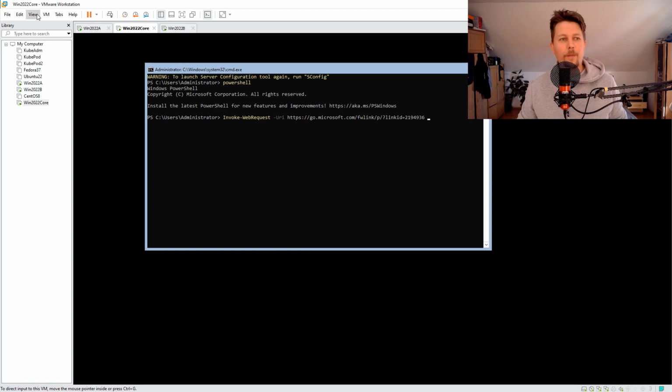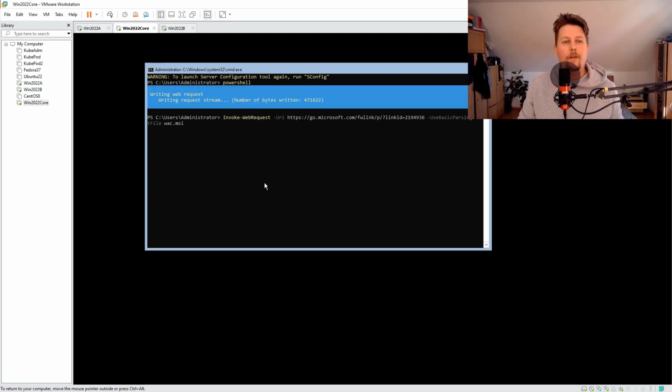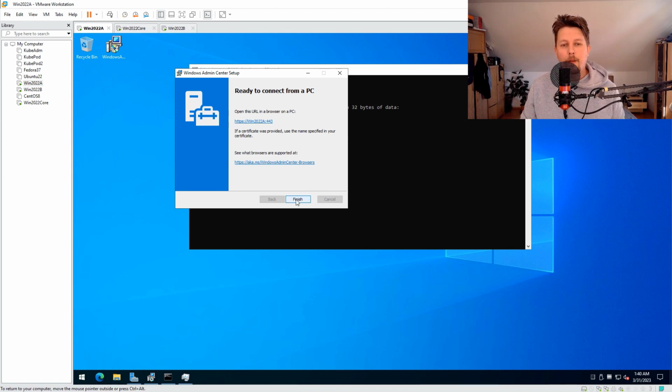So copy paste is working because I have installed the VMware tools, and we have to use basic parsing, and the OutFile is going to be, I don't know what, WAC.msi. And let's give it time to download it. Basically Invoke-WebRequest can be thought of as a wget or curl command. So now we have this installed.